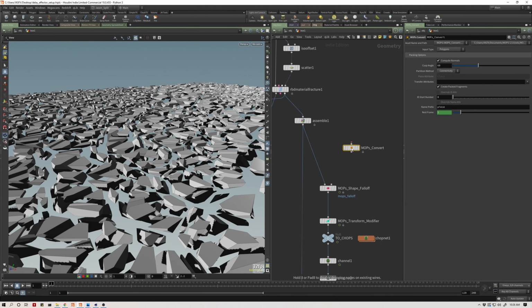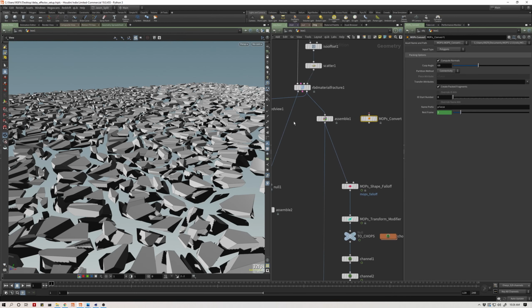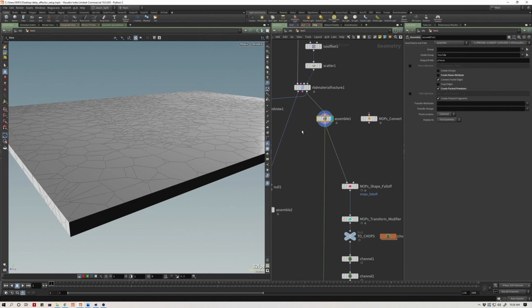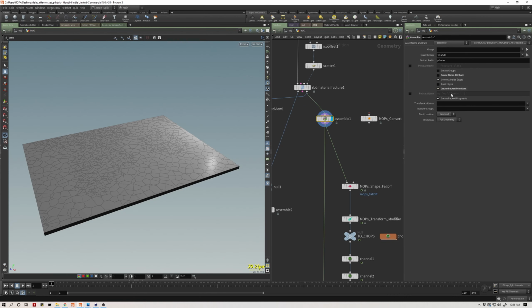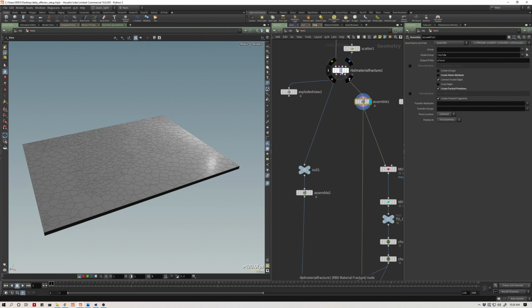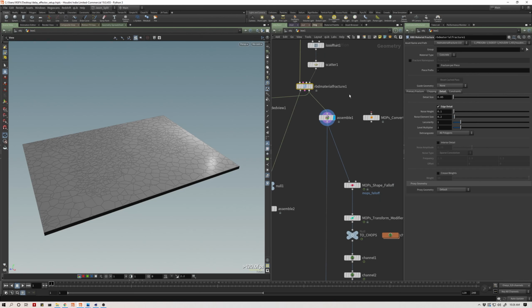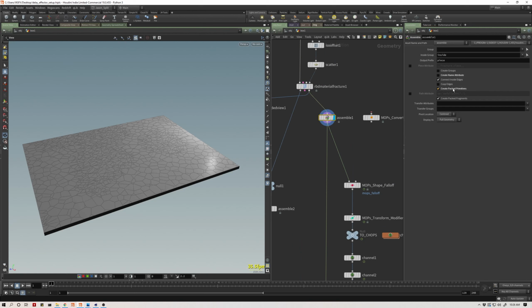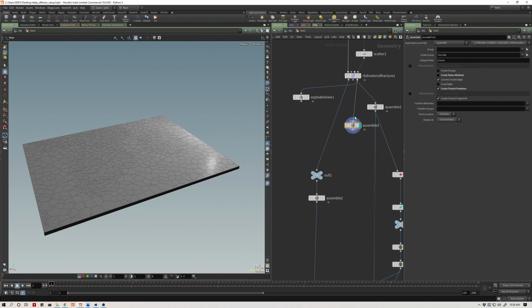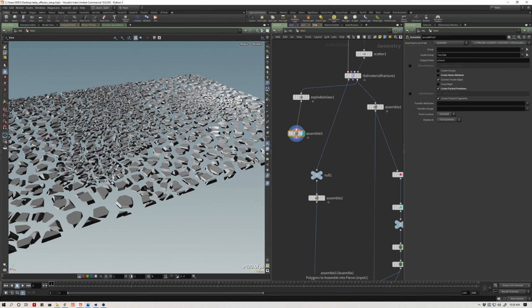And then to get into the MOPs setup, you can absolutely use the MOPs convert, but just out of habit, I always use an assemble because it's what I've been familiar with. Now, one gotcha coming out of the RBD material fracture: the assemble SOP, when you create packed primitives, by default has this name attribute turned on, and I'm going to show you the gotcha here.